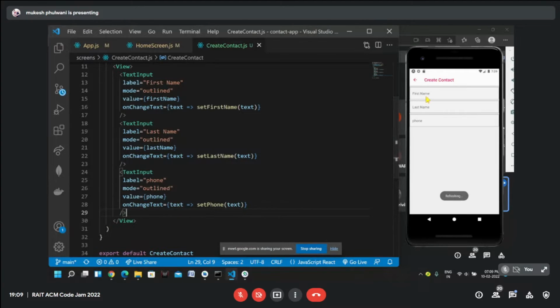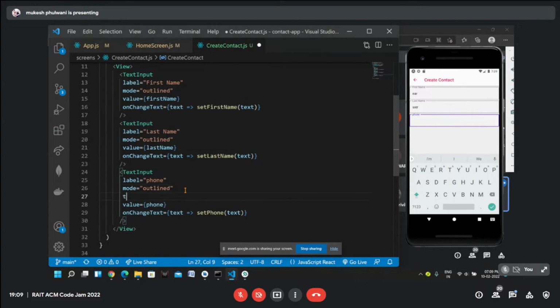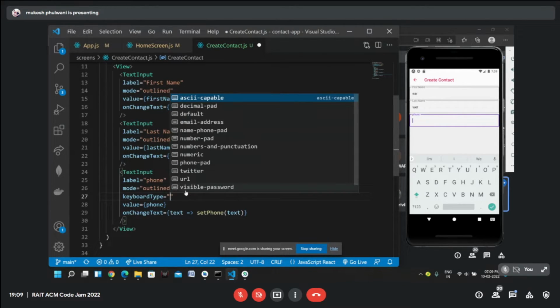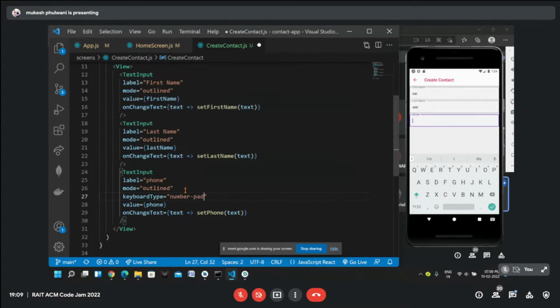Okay, let's save this. Okay, are we able to type? But phone number keypad I have to change. When I am on phone, I should be able to see the keypad here from where I can type numbers. So I think here we can add type or keyboard type here, and we have different types of keyboard available. So let's say we can use number pad. Okay, let's save this. Okay, now if I click on phone, see I'm getting only numbers here.